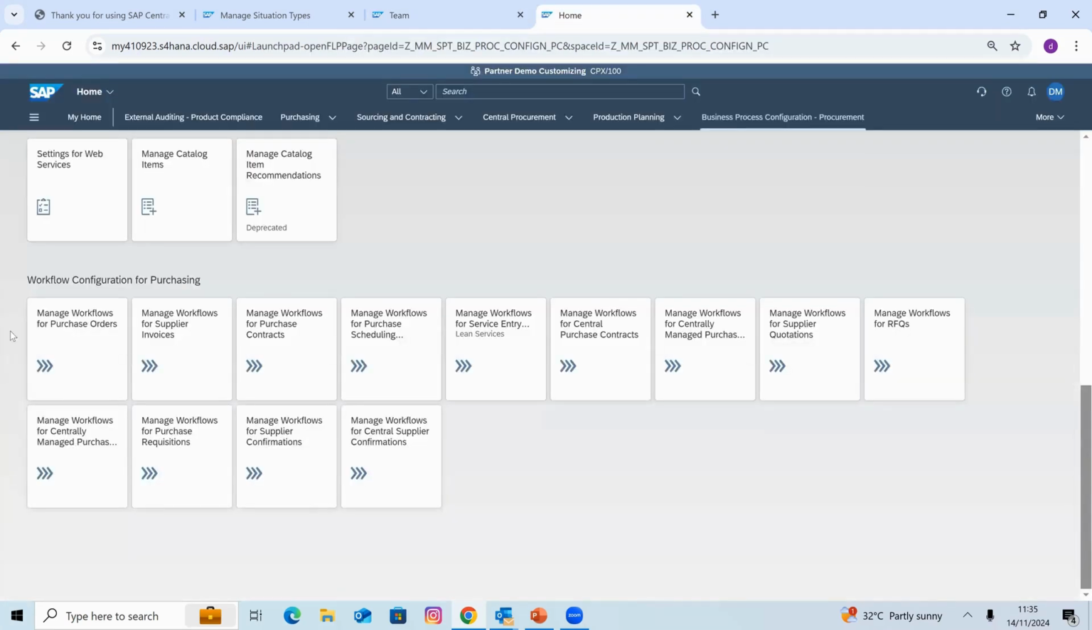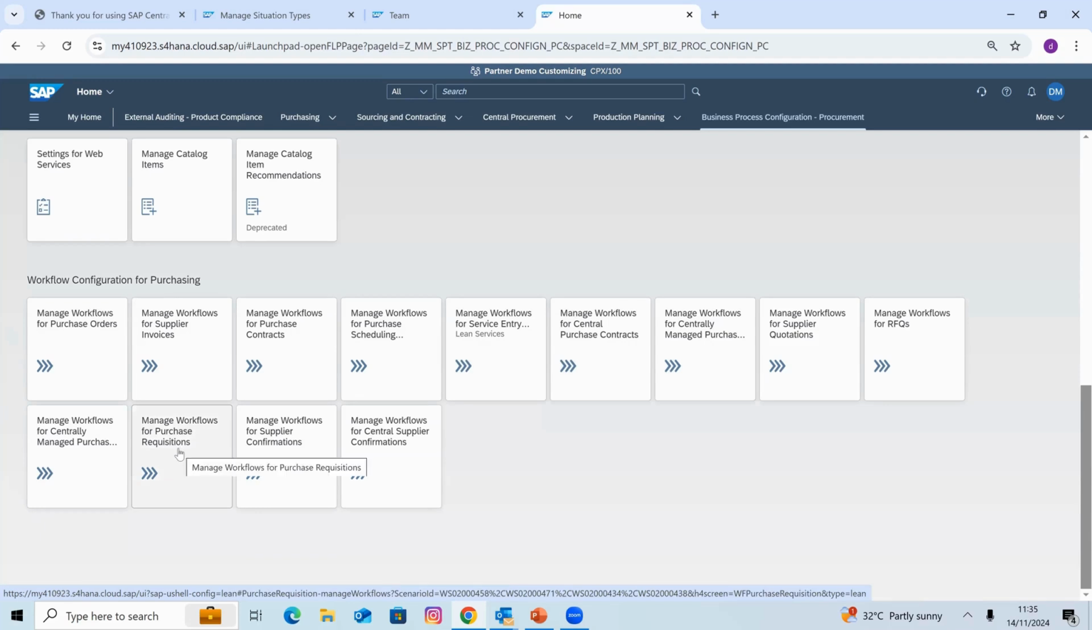So workflow talks about approval levels. Okay, you want to make a particular purchase, and if it's above $500, you need an approval level. So all of these, you can customize in the workflow. As you can see on my screen, we have manage workflow for purchase order, for supplier invoice, for purchase contract, for purchase scheduling, we have service entry, we have central contracts, we have central manage, it's on and on, but I'll be focusing today on manage workflows for purchase requisition.